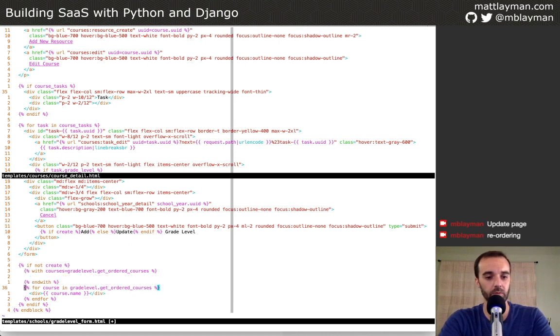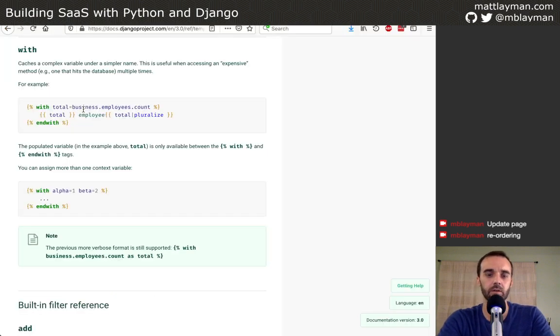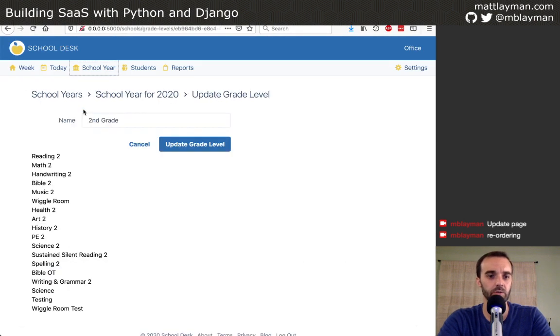And then we have a with block. Now let's make sure I got this right. Now we have a for loop, and let's change this to just courses. We'll refresh the page, and it should still look the same. Yeah, it does.